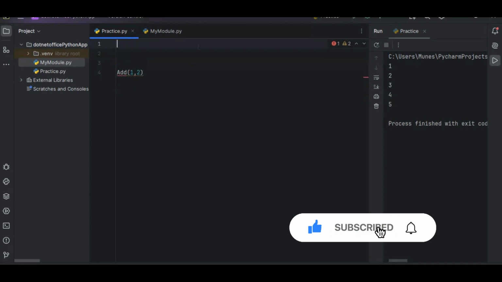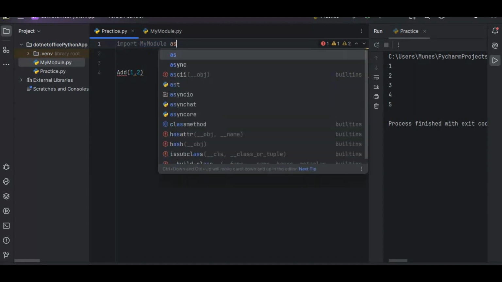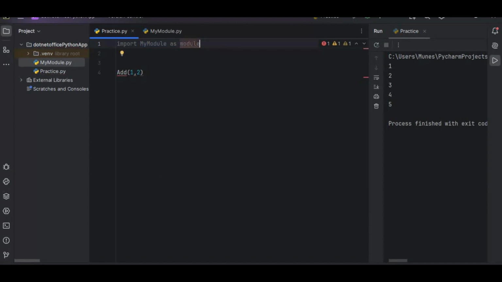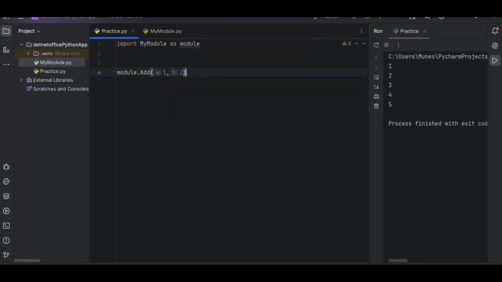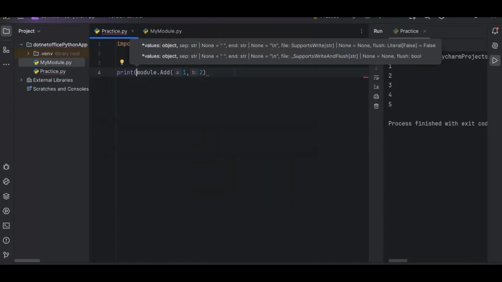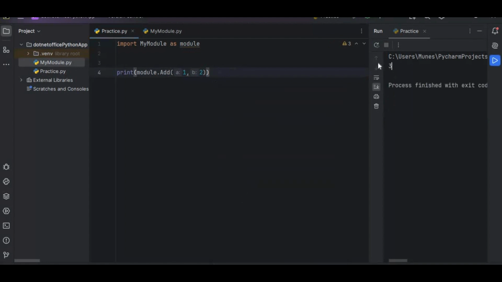What we want is to just utilize the module's methods. In that case, we need to import, and what we need to import is my module. Then you can directly write it as module dot add. If I copy and paste it here and print it, it will obviously give the result 3. You can see on the right-hand side that the output is 3.